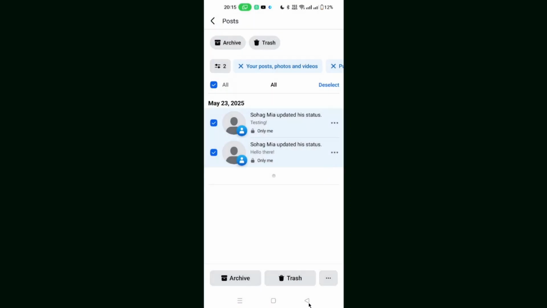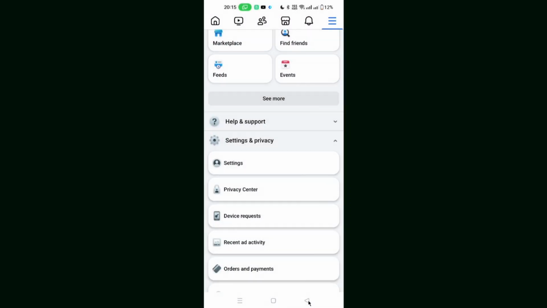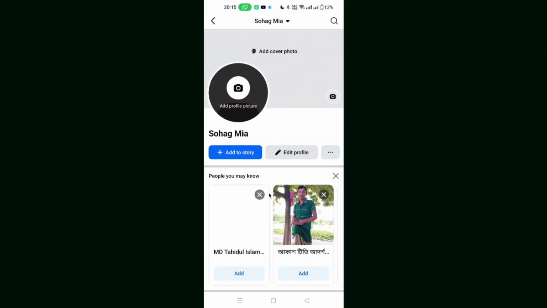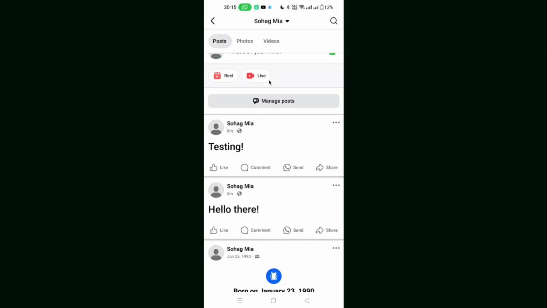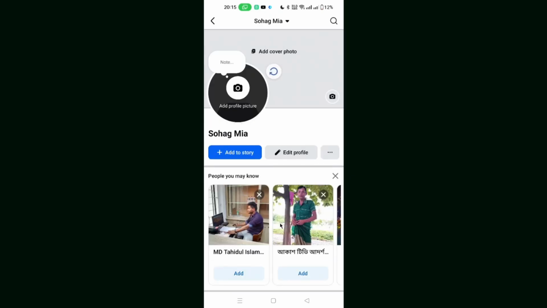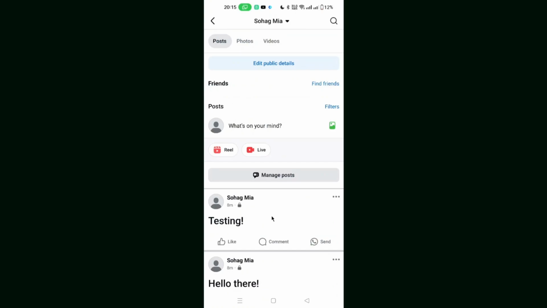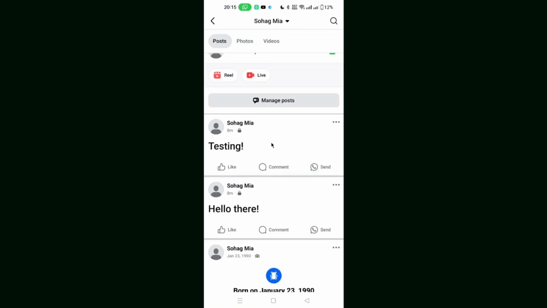And that's it. Now all of the posts of this profile are going to be private from public. So here you can see that it is showing public, but if we refresh the page now, you will see that all of the posts are now private.